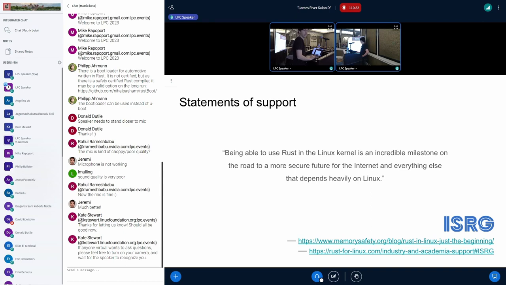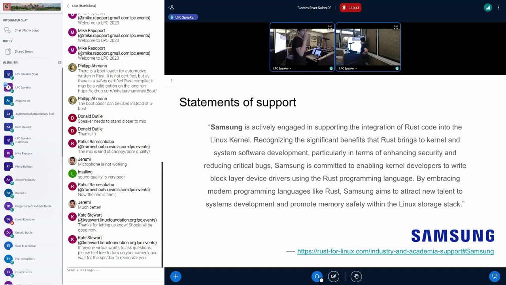So I want to highlight the ones that we got last year very quickly. ISRG, of course, is a sponsor, but they also gave us a statement of support, which you can read there. We also got Samsung. Samsung is employing Andreas, who is working on the NVMe driver again. And they seem interested, as far as I understand, in getting the NVMe driver written in Rust to work and be upstream, maintained properly.